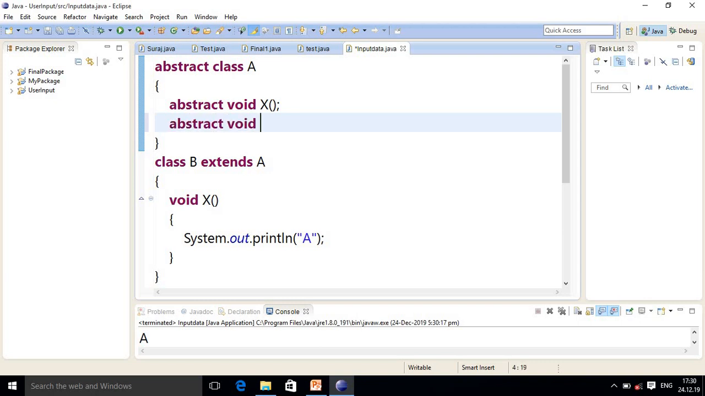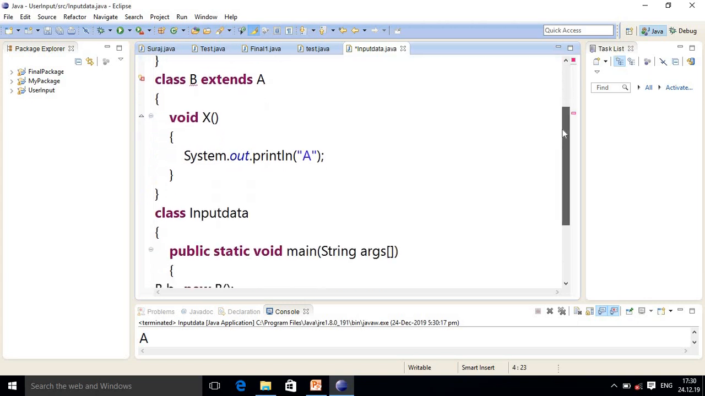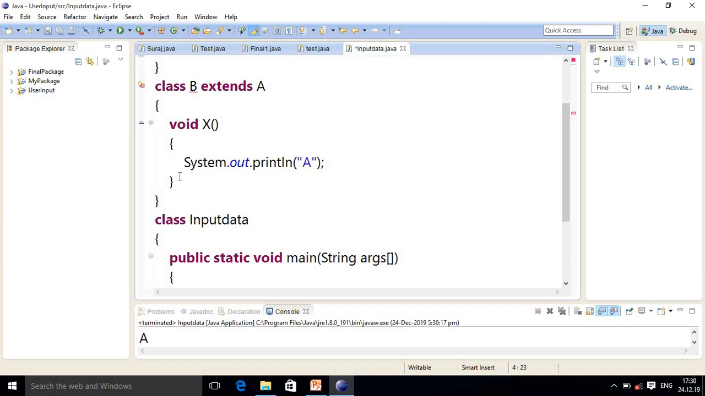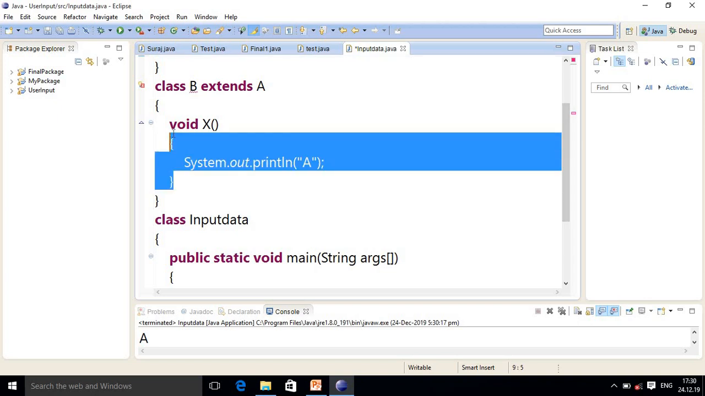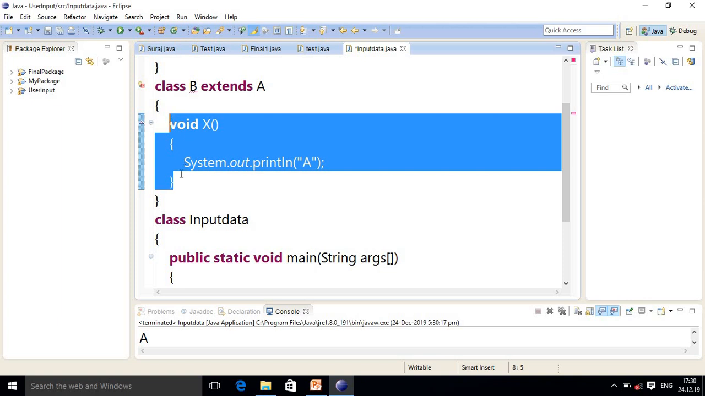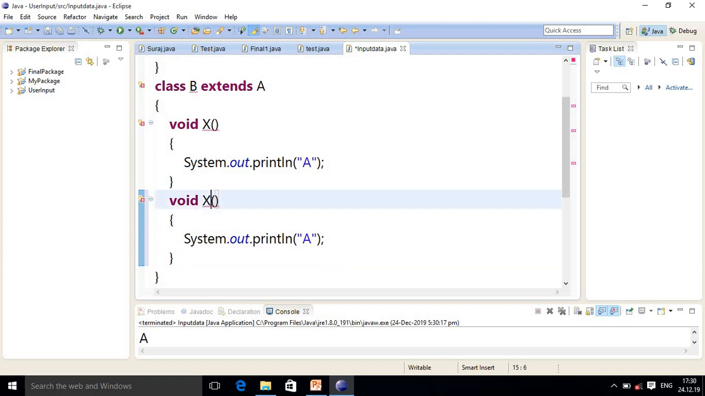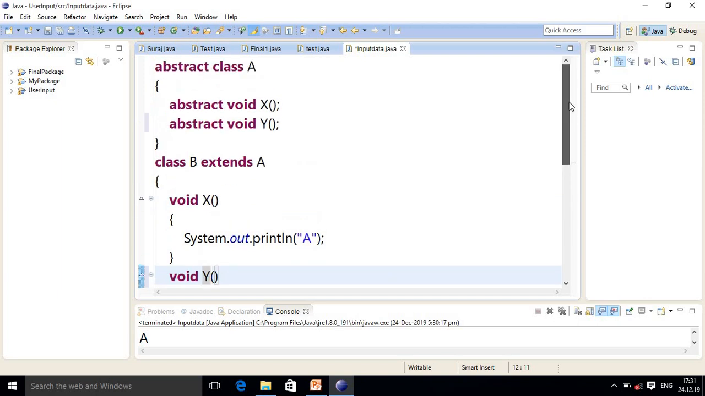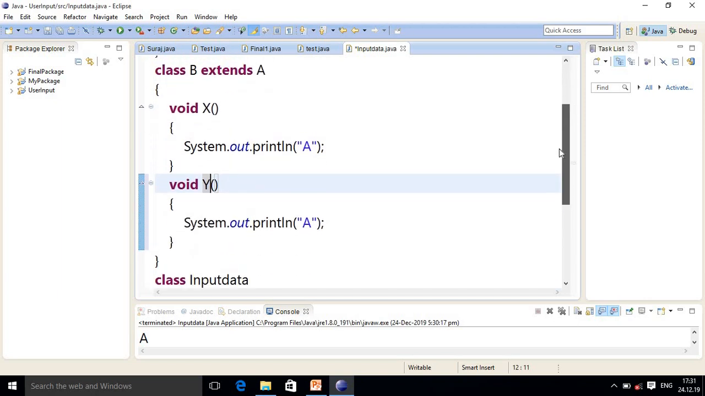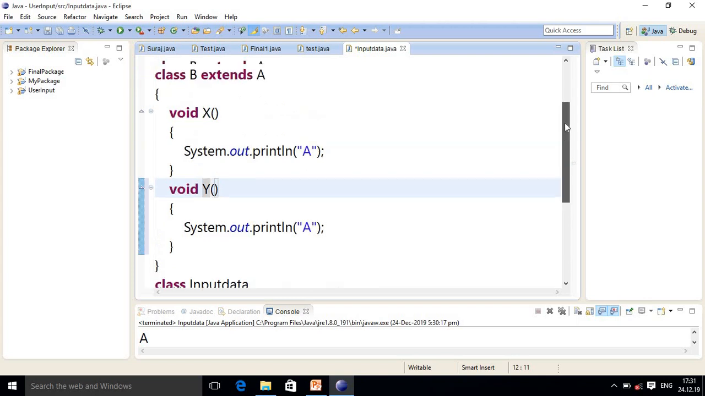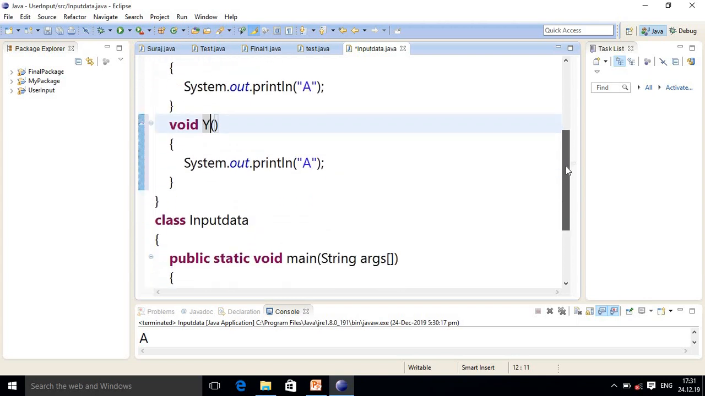Suppose I take one more method, abstract void y. Then what happens is that this second method you have to use here too. So I just copy that code, and here you have to use y. Whenever you use an abstract method, friends, you have to implement it in the derived class. So here we are implementing these methods, that is x and y.